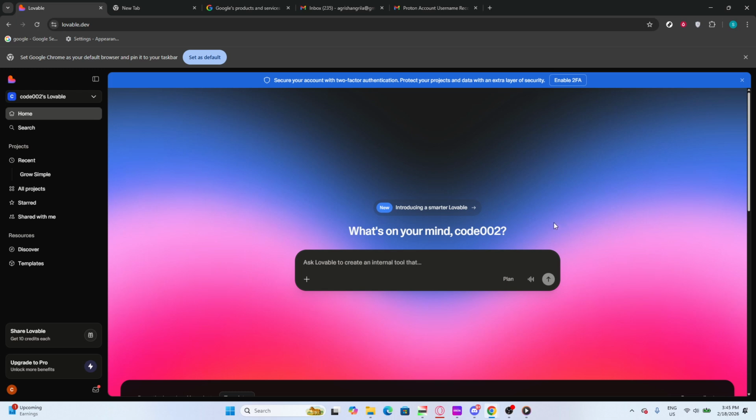Once the page loads, you should see the main interface of the Lovable app, which displays various options for your account. Next, locate the section labeled What's on Your Mind, Agri. This is typically found prominently on the home screen. Click on this area to proceed, and the interface will update to show more options related to your current projects.